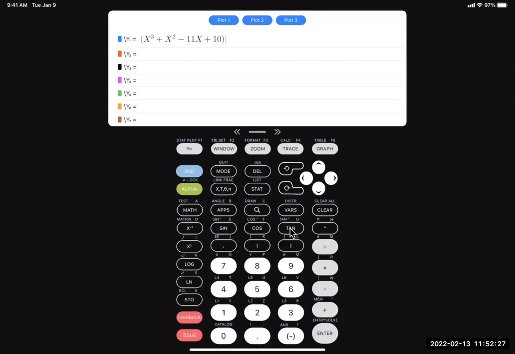Now when you close, that means that's the numerator, and you're going to divide. Divide what? Divide by the denominator. So I open another parenthesis and then x minus 2. Close it. Okay, so this is my function.